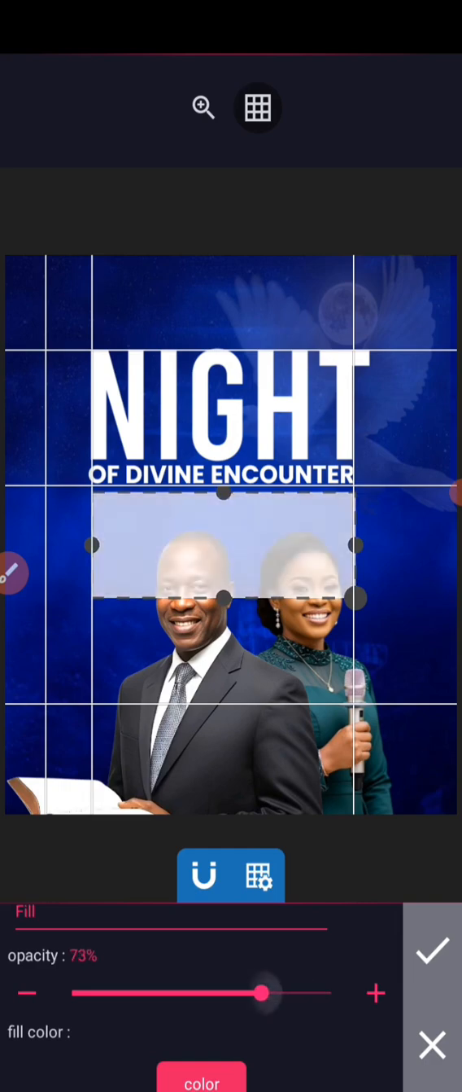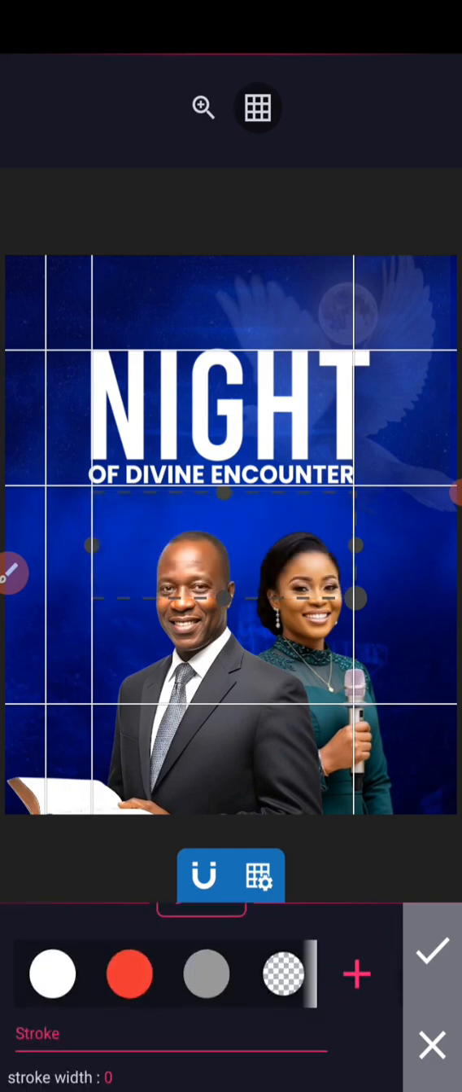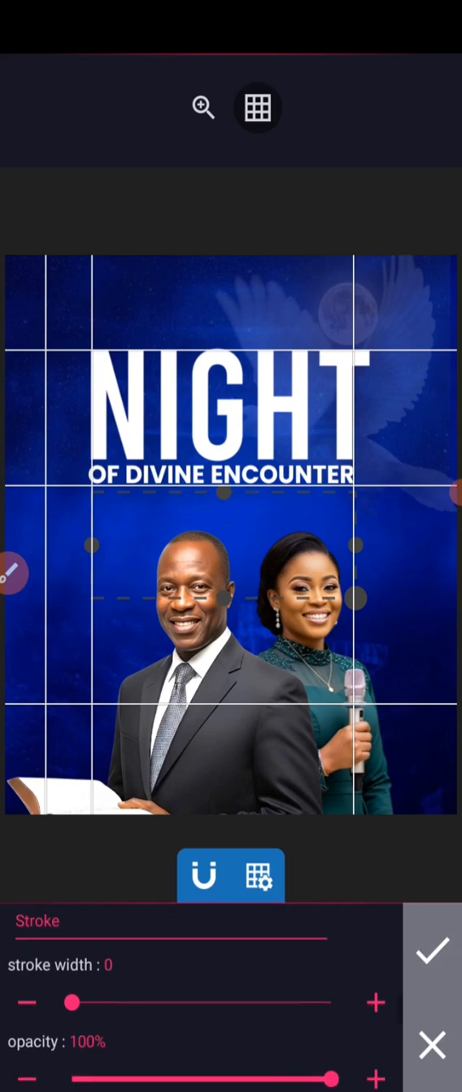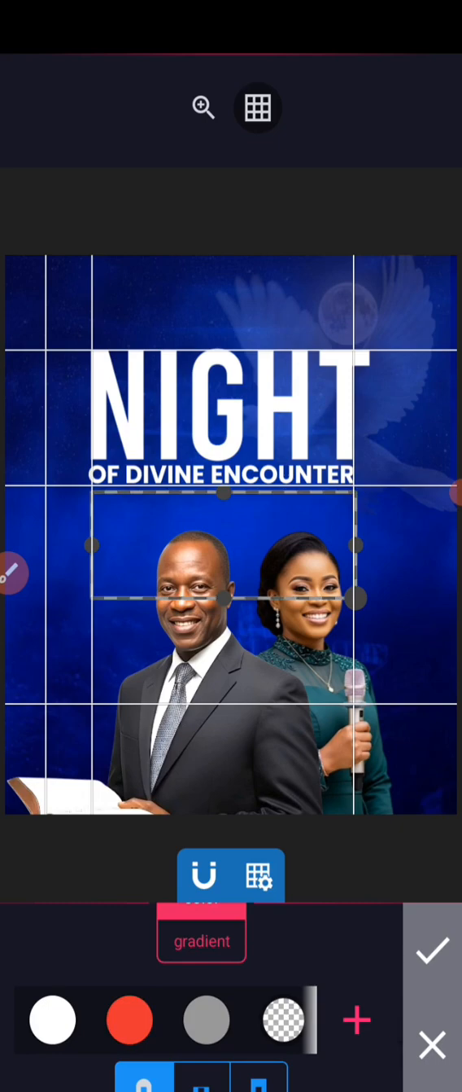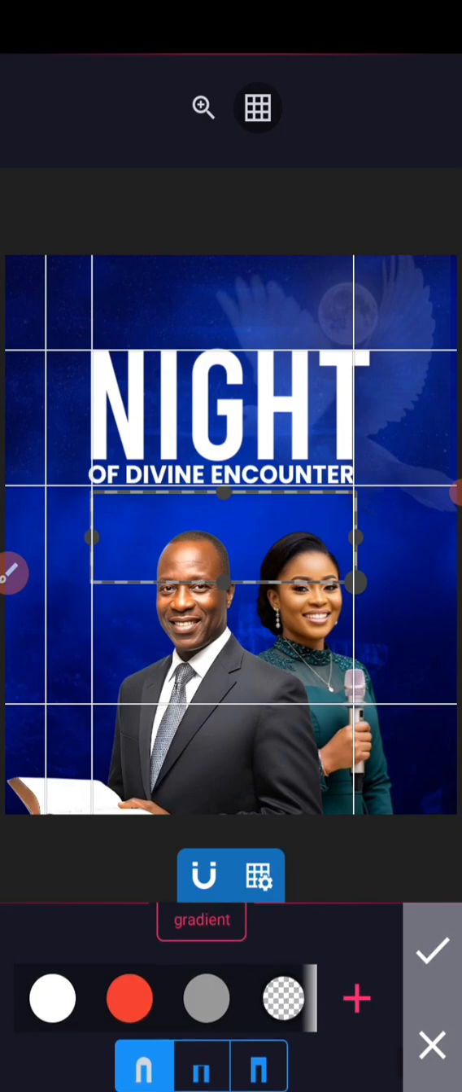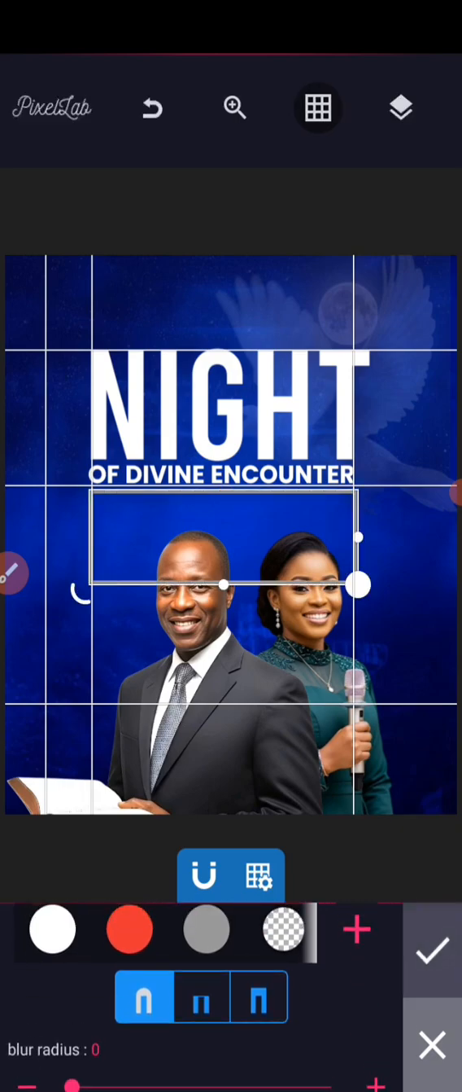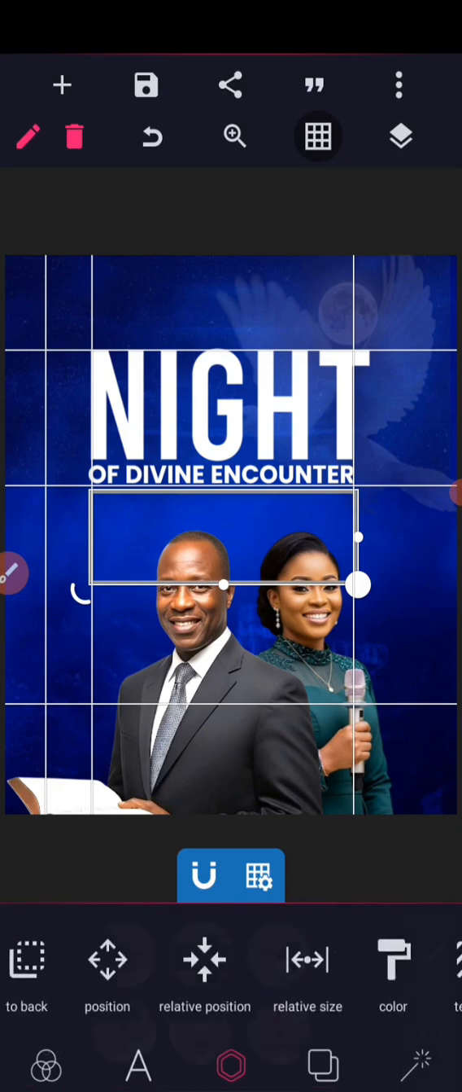Then I'm going to lower the fill. You can see I have lowered the fill. Then I'm going to increase the stroke to something like 5. Then I will choose this gray color. That's what I'm going to choose. But I think the size is too. The size of the shape should be something like. Okay, so let me check size.